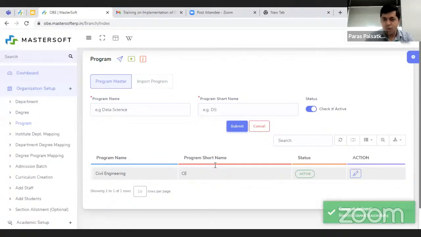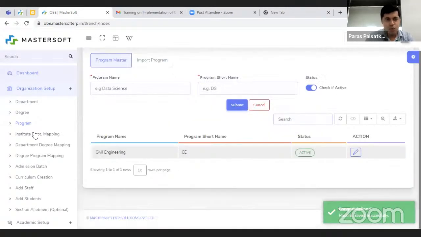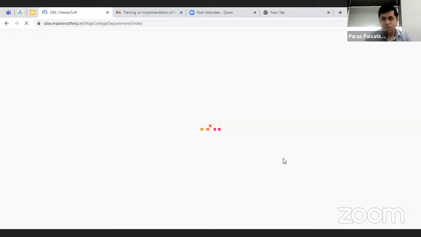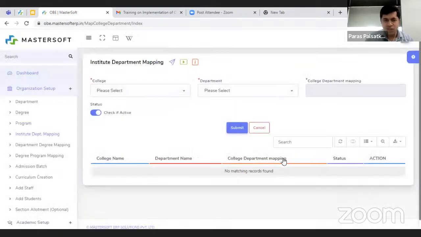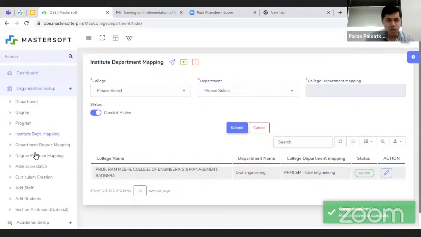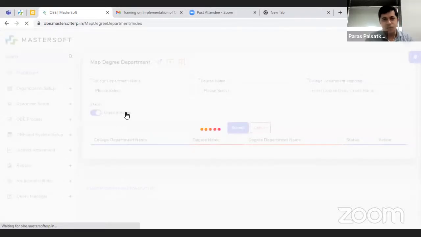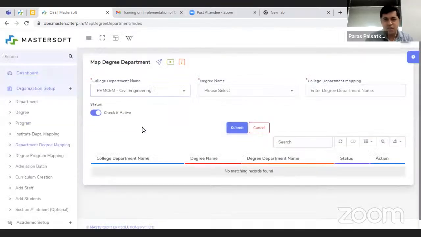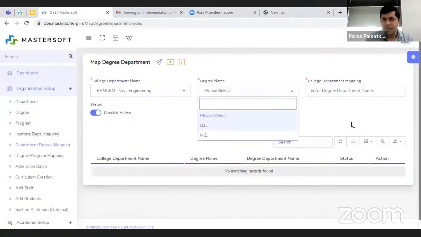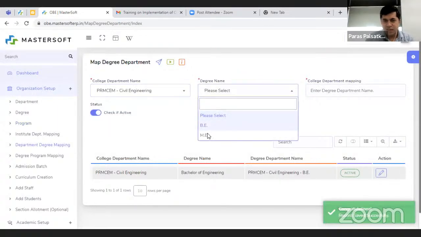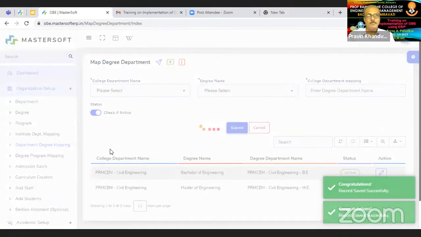After this is done for all the programs and branches, we'll have to go with institute department mapping. Since in your case, it is only one institute and one college, there is no issue in this. You just have to click these basic things only. We'll have to do this for every branch. Then mapping of department and degree, as to which are the degrees offered by that particular department. Say for civil engineering, we are offering BE degree, and also civil engineering offers ME degree, right, sir? Yes, sir. Yeah, so this is also done.